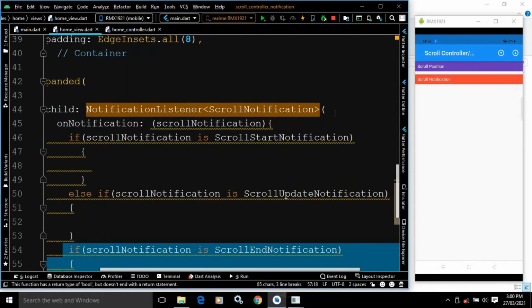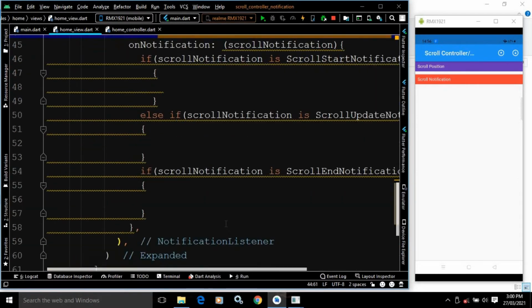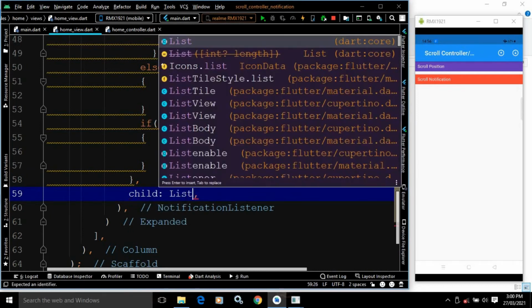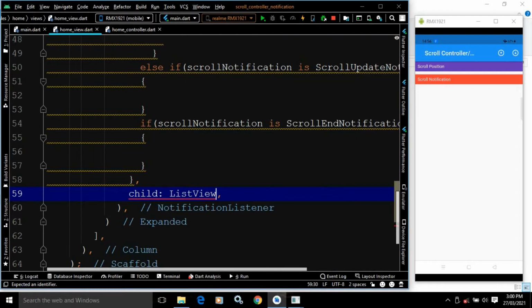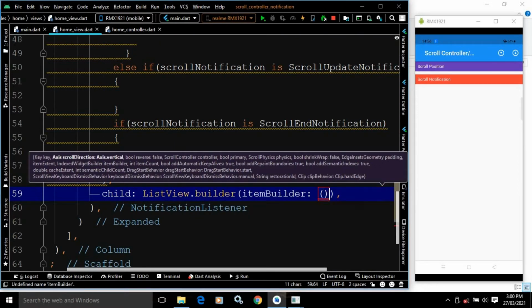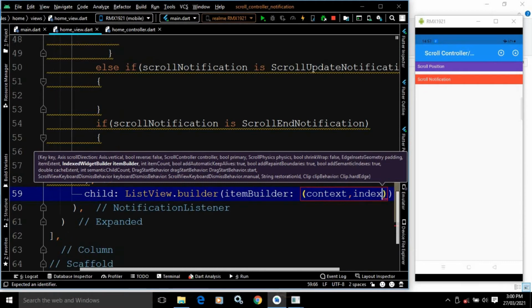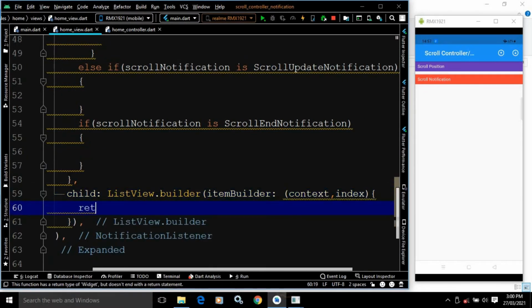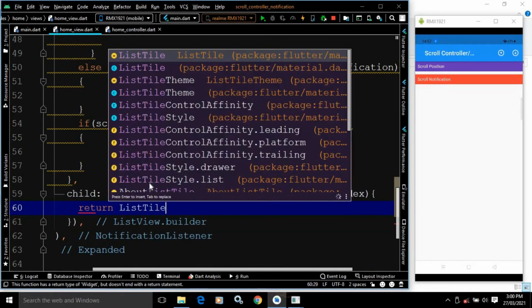Now as a child of this NotificationListener, I will use a list builder. In the child, I will use ListView.builder. Here in the itemBuilder I will pass context and index, and I will return a ListTile.